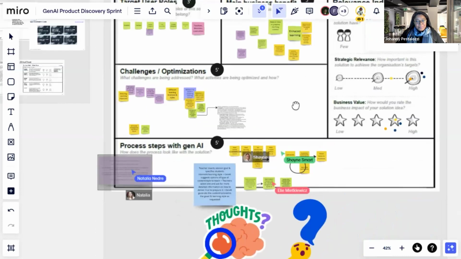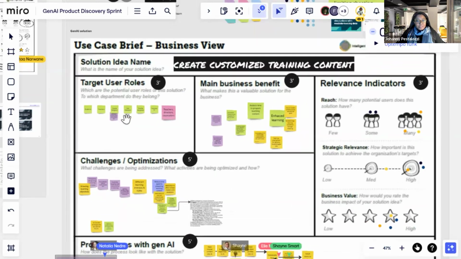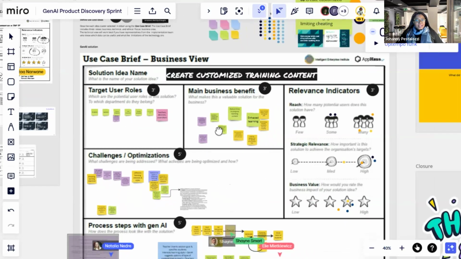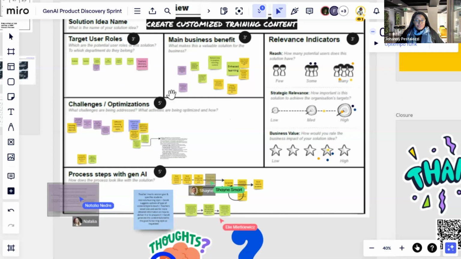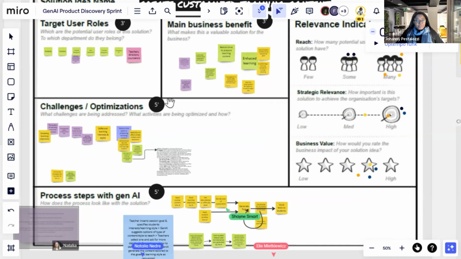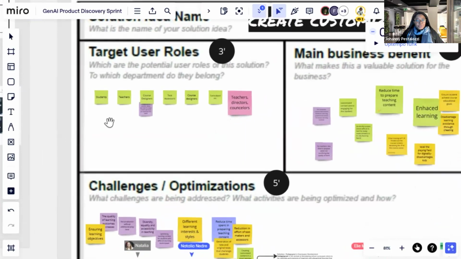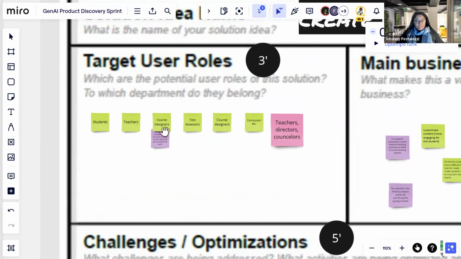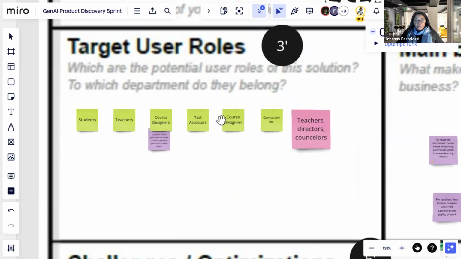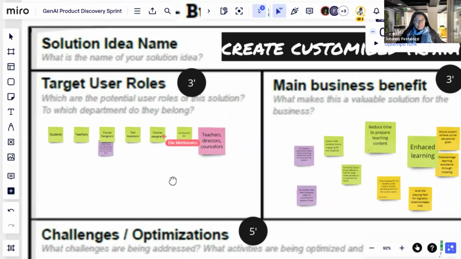Right, time's up. I will now go briefly through our answers, and after that, I will kindly ask you to share with us what are your thoughts with this tool, how you felt while you were answering it, and if you still have some questions around some specific parts of this card. So let's start with the target user roles. Here we have students, teachers, course designers, test assessors, curriculum providers, directors, counselors. So we understand that this tool could be used both by teachers as well as students.